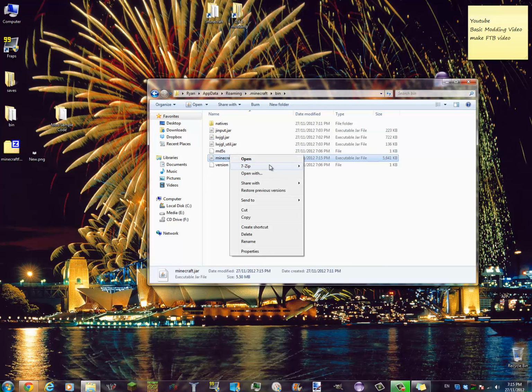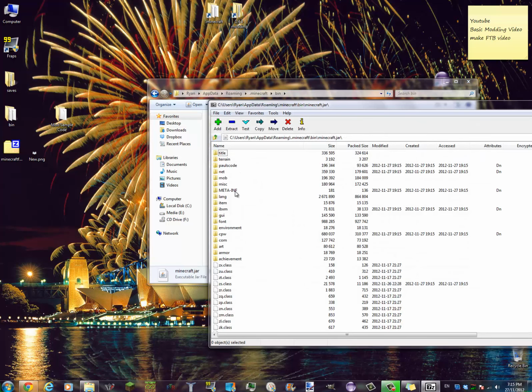Delete the first one. So let's go over it again. You open up your Minecraft jar. So this is the first time you open it. Pretend I haven't dragged the stuff in yet. You delete that file, then you drag that in, and you leave the META-INF that's there.